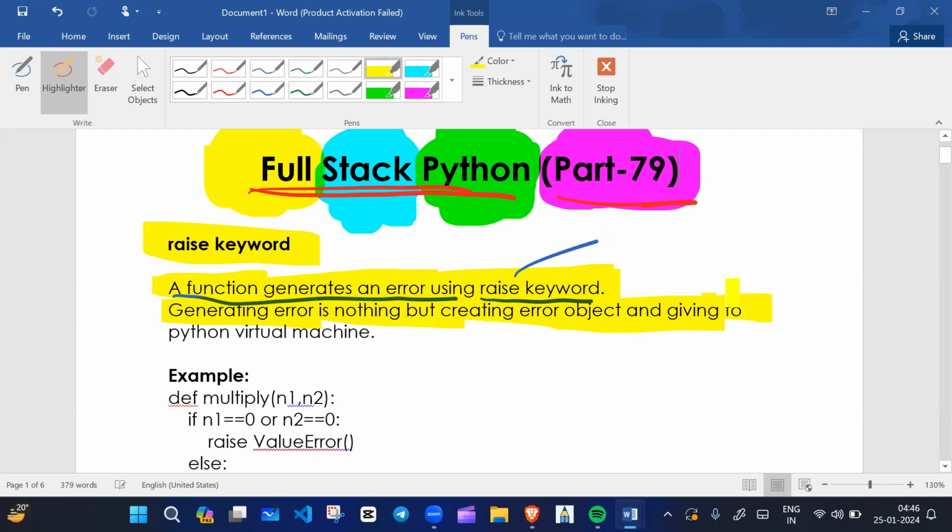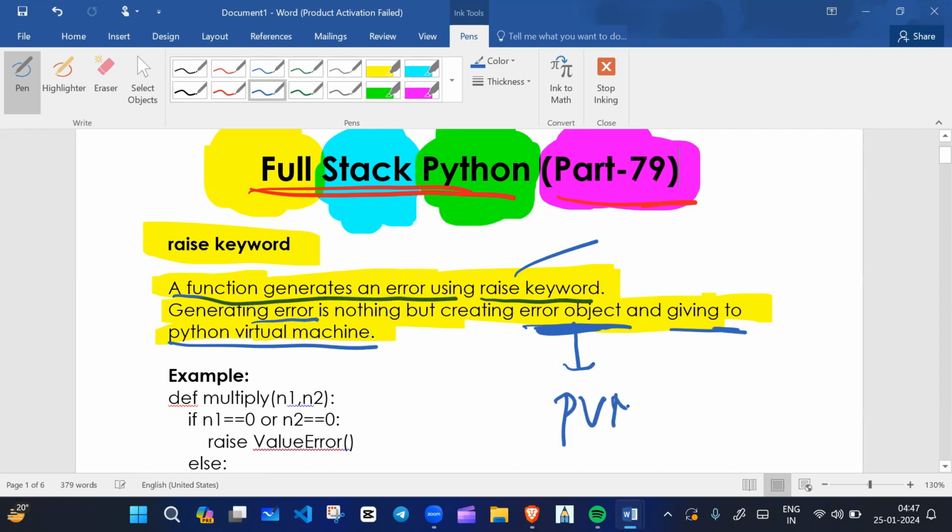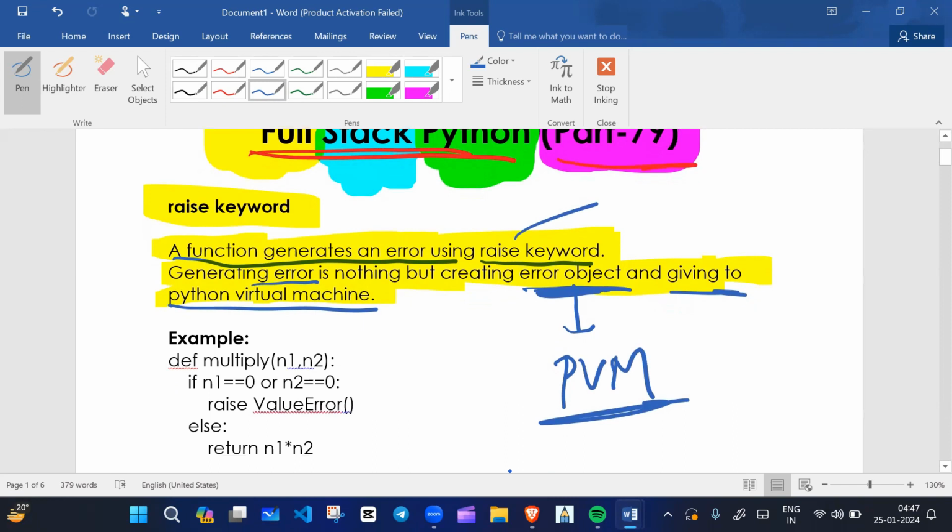Correct. Generating an error is nothing but creating an error object and giving it to the Python virtual machine. So this created object you are giving to whom? Python virtual machine. Correct. All right.